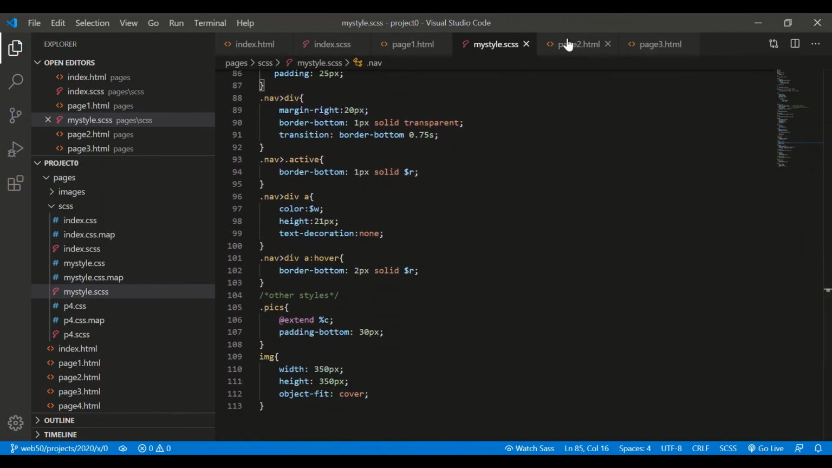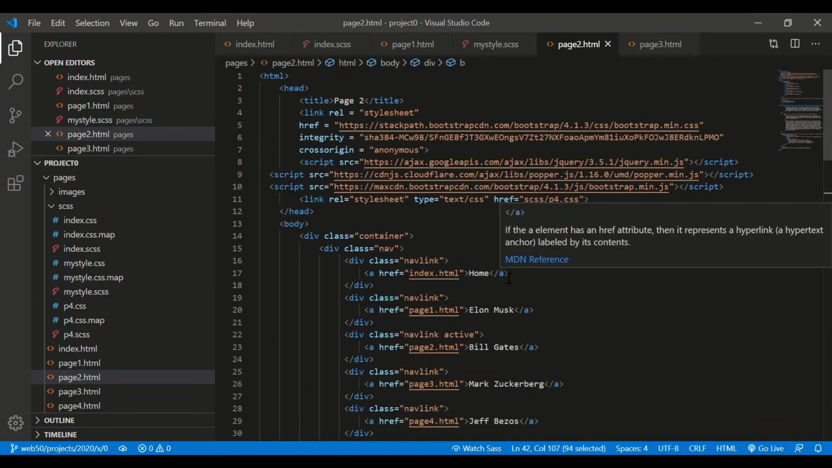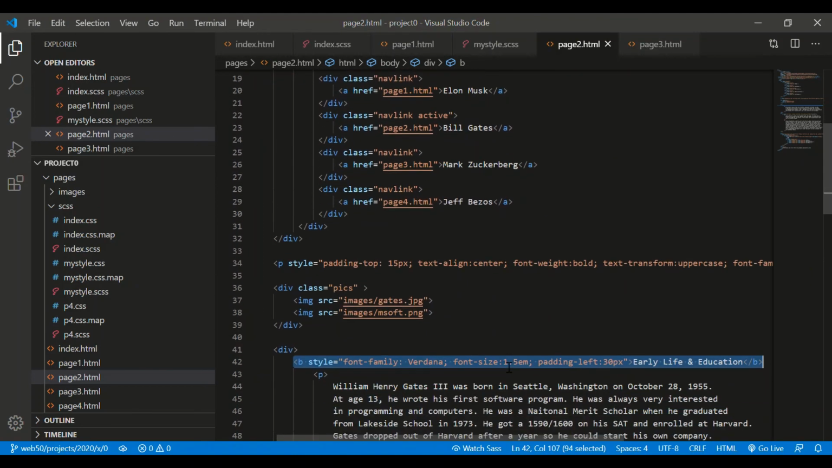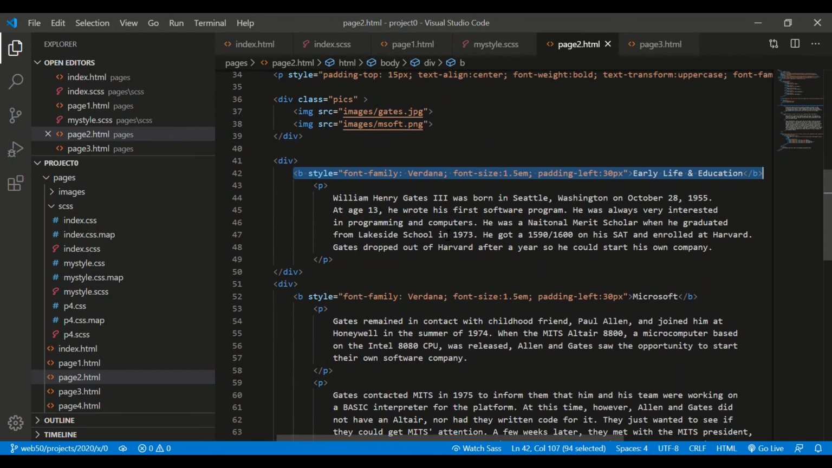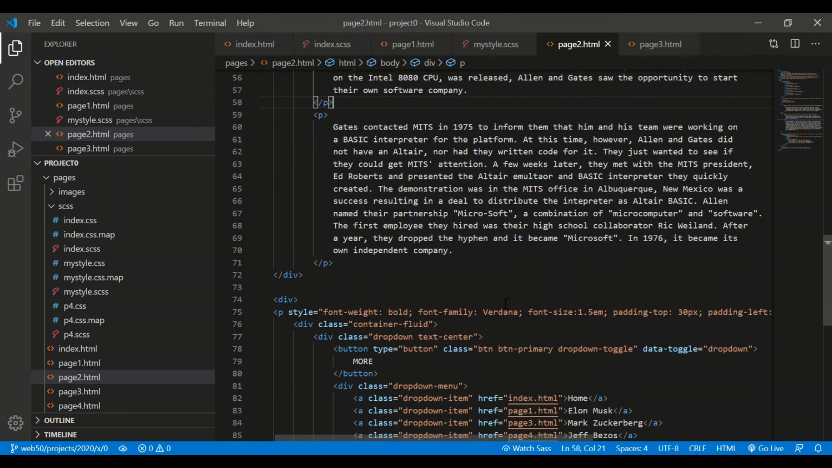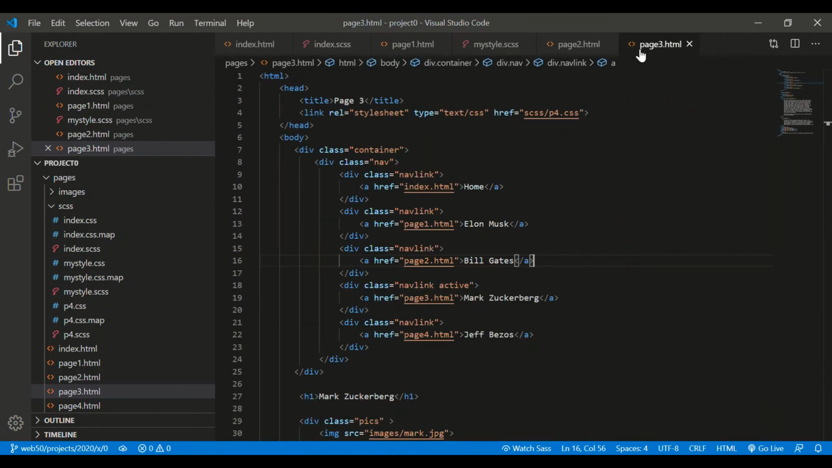Yeah, the next 3 pages are very similar. This one was the Bill Gates page, very same layout, except for now instead of the Bootstrap columns, we just have the information in paragraph format. It's just the same thing.